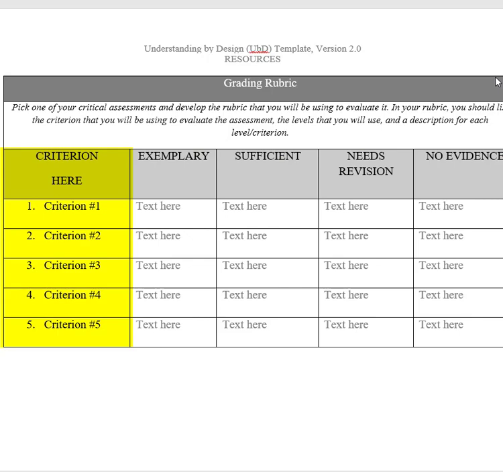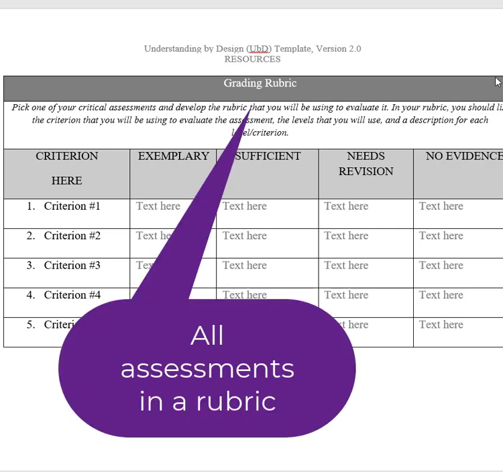So each criterion here is going to match to a performance task that was presented on page 1 of this recording. So this is a grading rubric, and you would do this for all of the different assessments that you're going to have as it relates to Stage 2 performance task and other evidence.